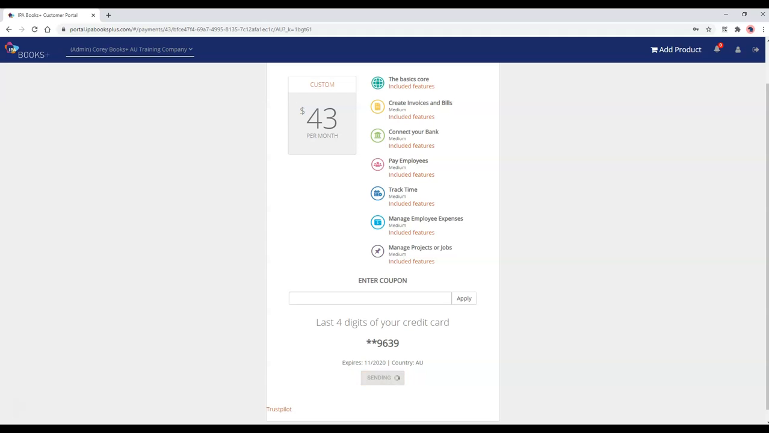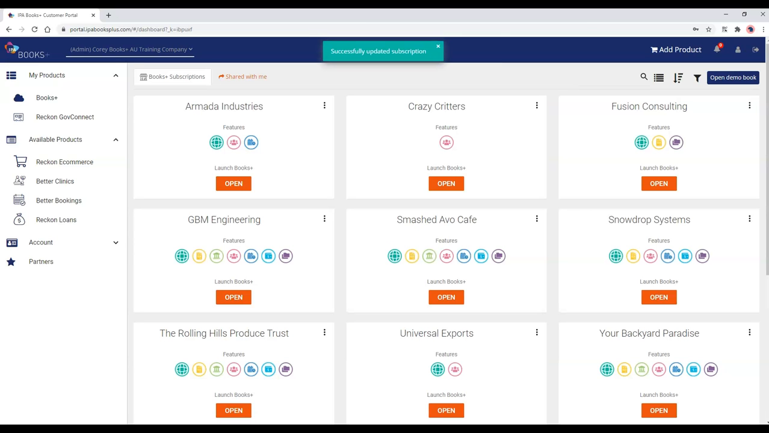So just click on the send secure payment. It shoots that payment off and successfully updated my subscription. So you can now see GBM Engineering is now updated with those additional modules.